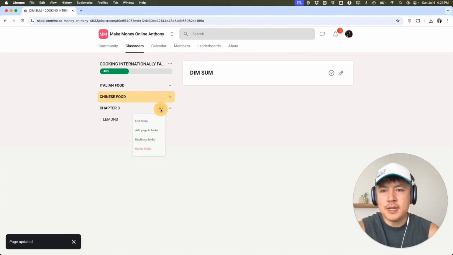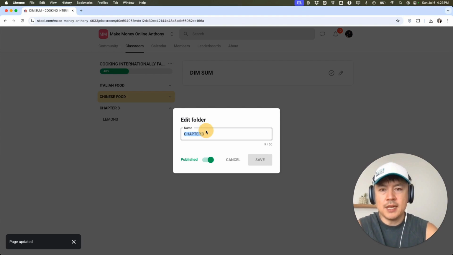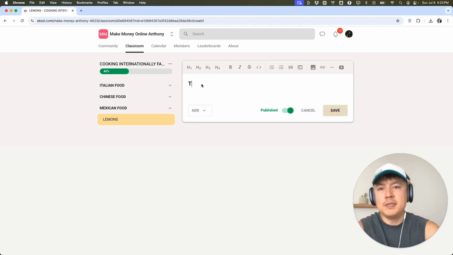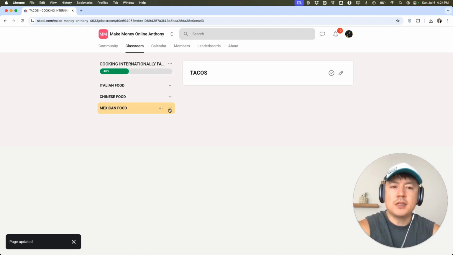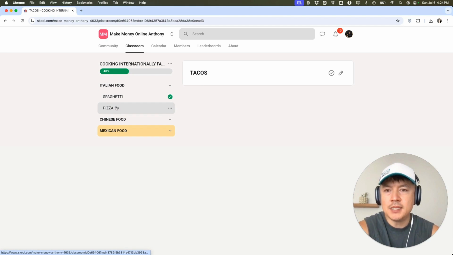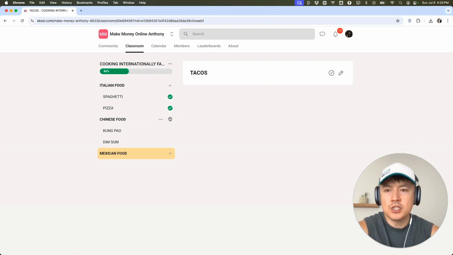And then let's edit chapter 3, and we'll name this one Mexican food and save. And then we'll change the page inside of Mexican food from lemons. Let's name this one tacos. Okay, so now you can start to see the layout for your Skool course. So they're going to come in here, they're going to learn about Italian food. Once they're working in this folder, they'll be able to learn about spaghetti and then pizza, and then they can move on to a different folder, Chinese food, which would be Kung Pao, dim sum, and then we can close these out.